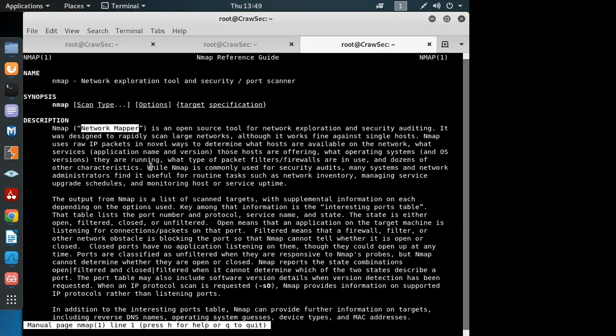When you are on the network and you have to size up the network to identify the number of hosts, the operating system, plus the ports, we can use it for everything. It is an open source tool, so it's not licensed. Nmap is an open source network exploration and security auditing tool. It was designed to rapidly scan large networks, although it works fine against a single host.